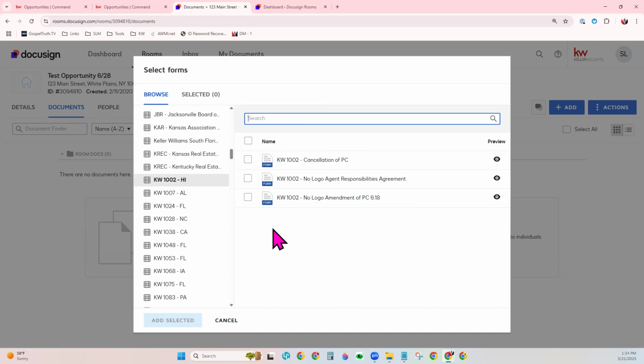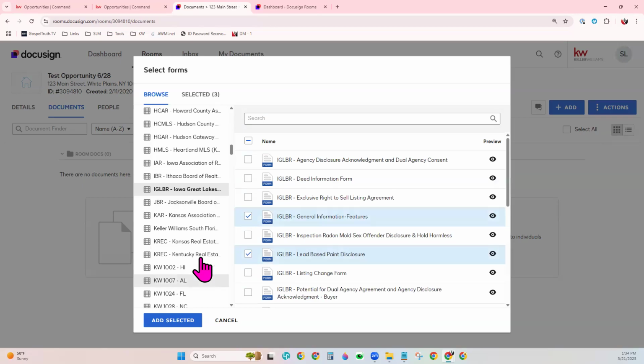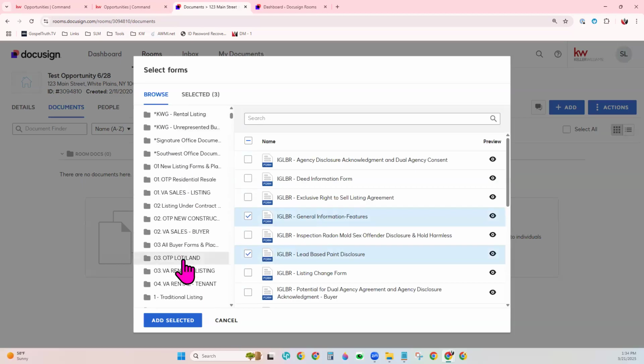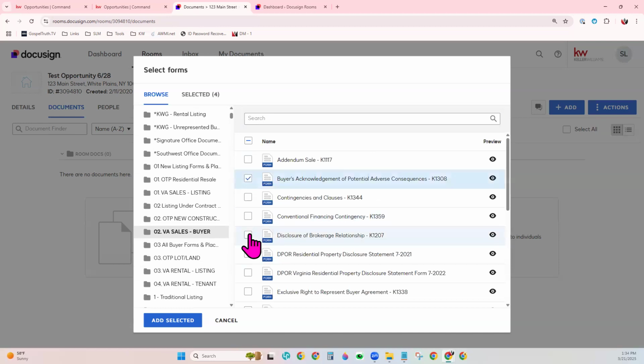Once you find the forms that you want, you just check the box beside them. Notice this tab shows that we have one selected. But let's say you need to go somewhere else and get another form. You can always go to a different library and choose one or more of theirs. And if we scroll all the way back up and go into our packets, we can also continue going to other packets, going into other libraries, and just gathering the forms that you need.